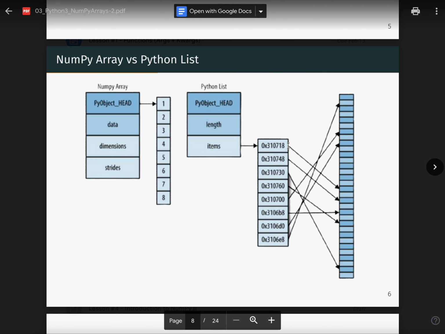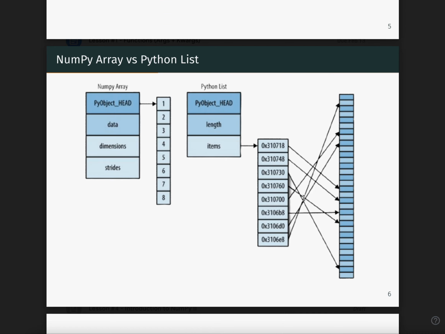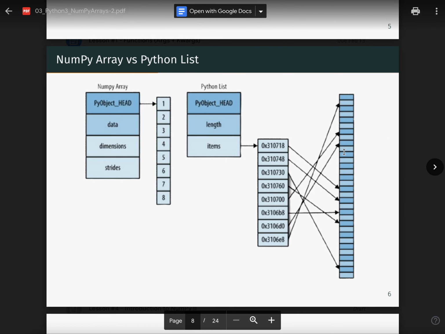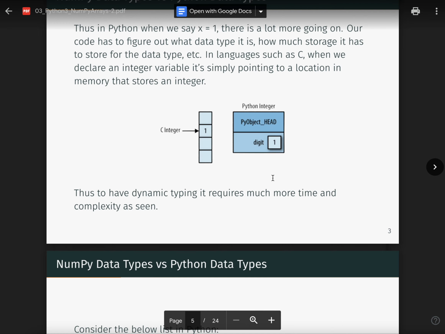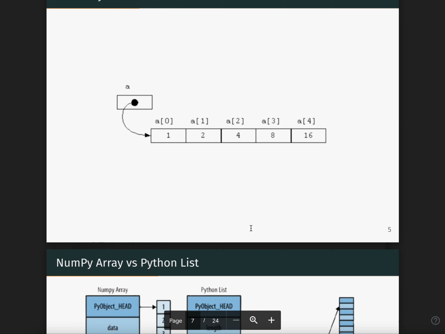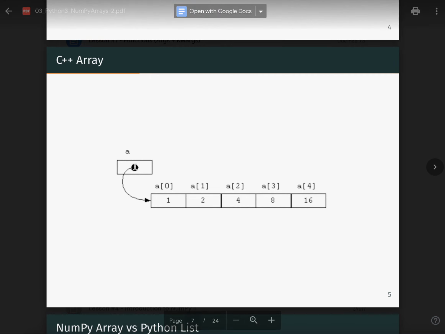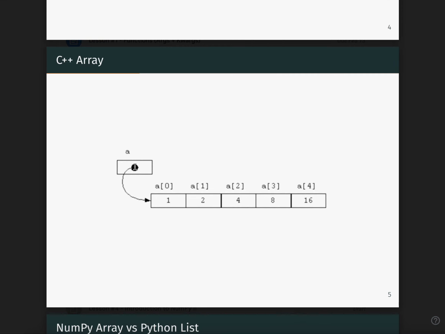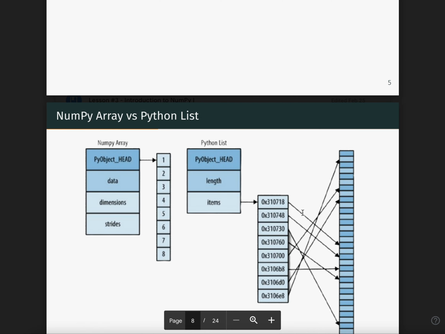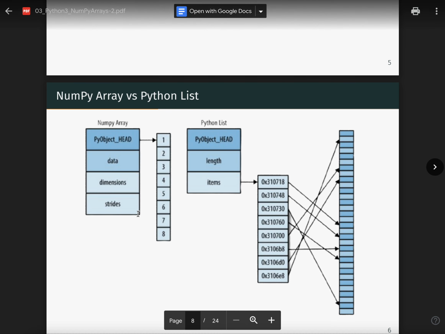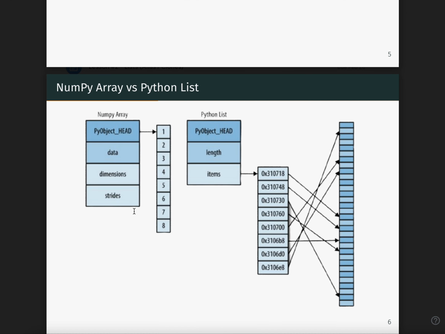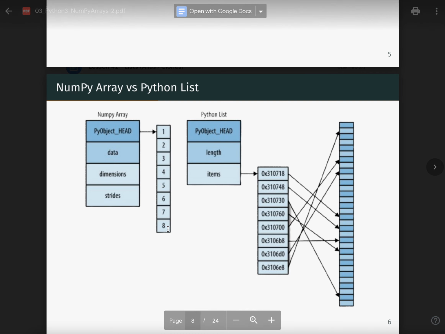So if you know a bit about pointers, these are all pointers, and these pointers point to the actual values. And these values are very complex. Remember, with this diagram, we had our PyObject head and our digit. But in languages like C, what we can do is actually have contiguous memory or contiguous storage of an array. So you can have 1, 2, 4, 8, 16, as you can see from this diagram, and have a single pointer pointing to the head of this array. But in Python, it's a bit more complex than that if we use a regular list. But if we use NumPy, what it actually does is it kind of mimics C++ in a way so that we can store this data in a contiguous fashion.